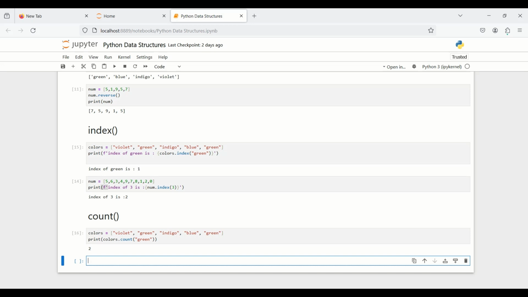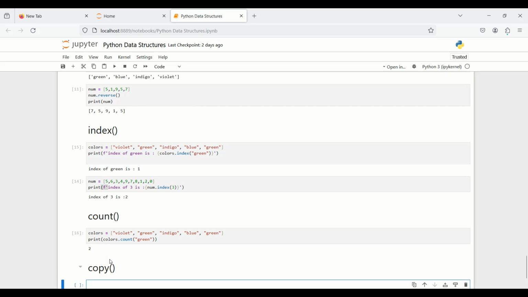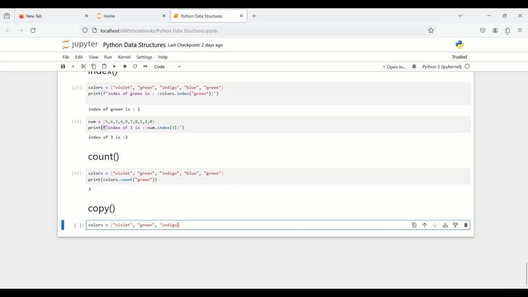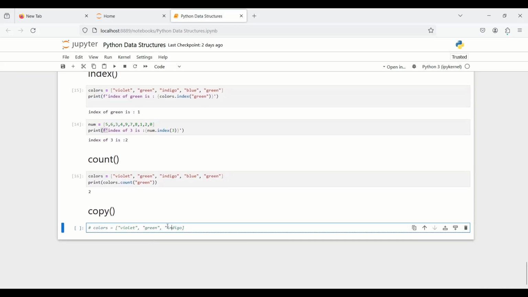Now copy method. So what does the copy method do? It returns a copy of the list. This can be done to perform operations on the list without modifying the original list. For example, colors equal to violet, then green, then indigo, and just wait.